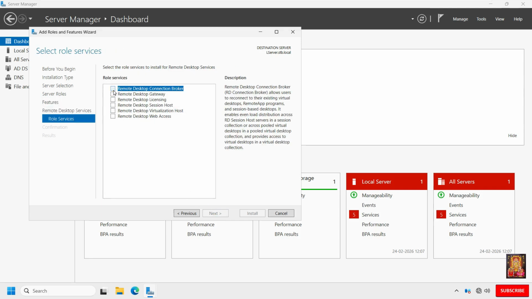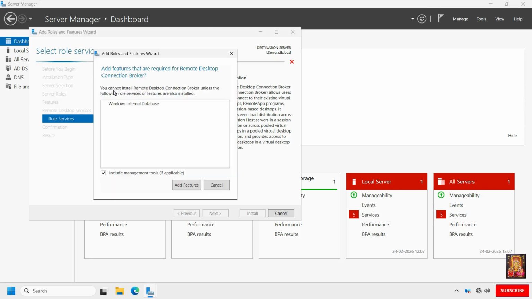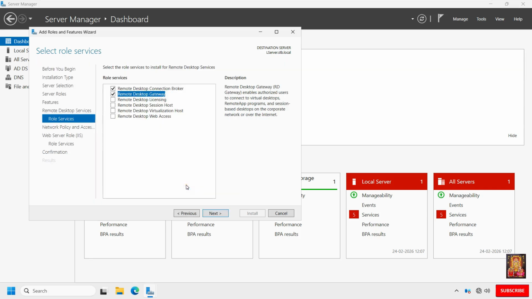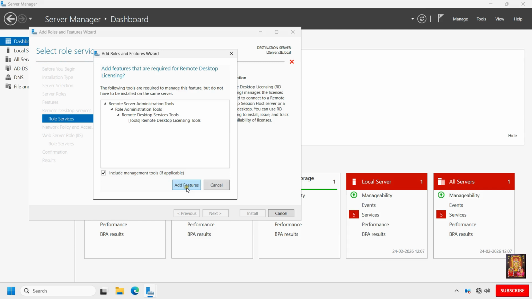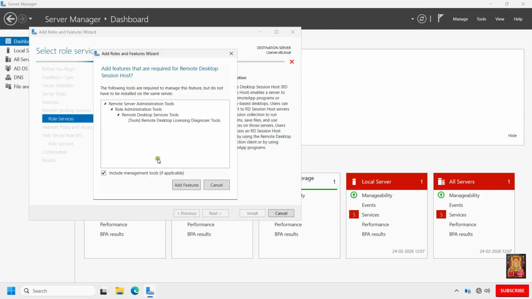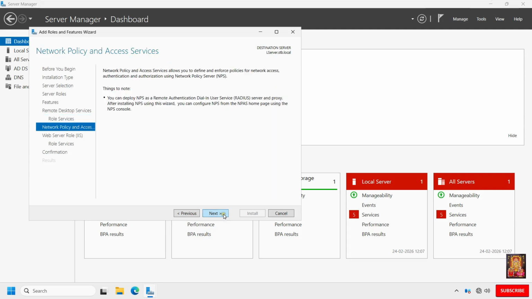Check on Remote Desktop Connection Broker. Click Add Features. Check on Remote Desktop Gateway. Click Add Features. Check on Remote Desktop Licensing. Click Add Features. Check on Remote Desktop Session Host. Click Add Features. Click Next.